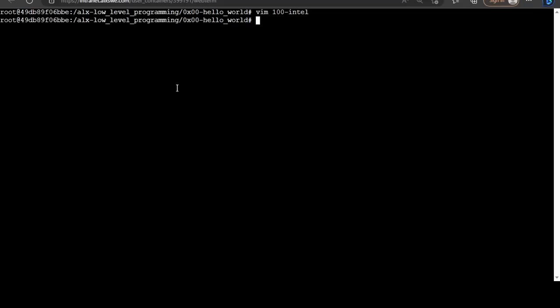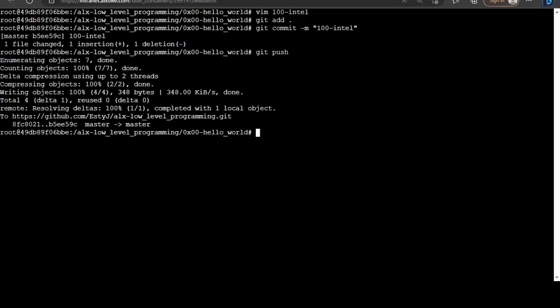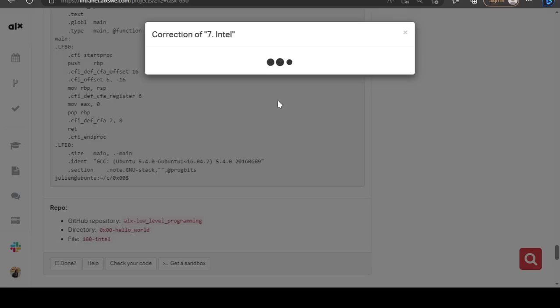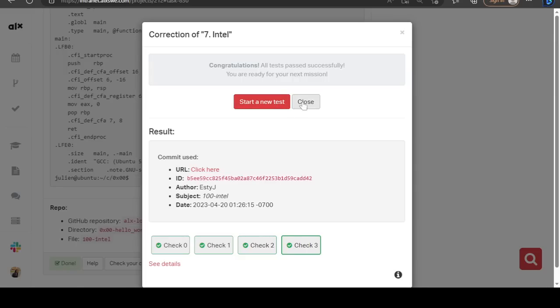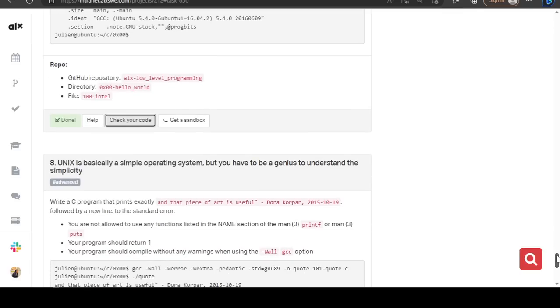So let me git add, commit and push again. Intel. Yeah, so git push. We should not have any errors now. So let's check again. So start a new test. Yeah, so all checks.